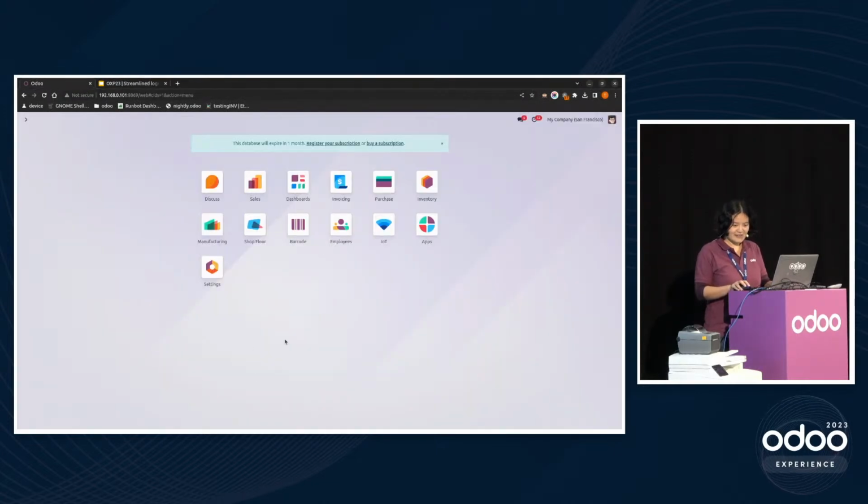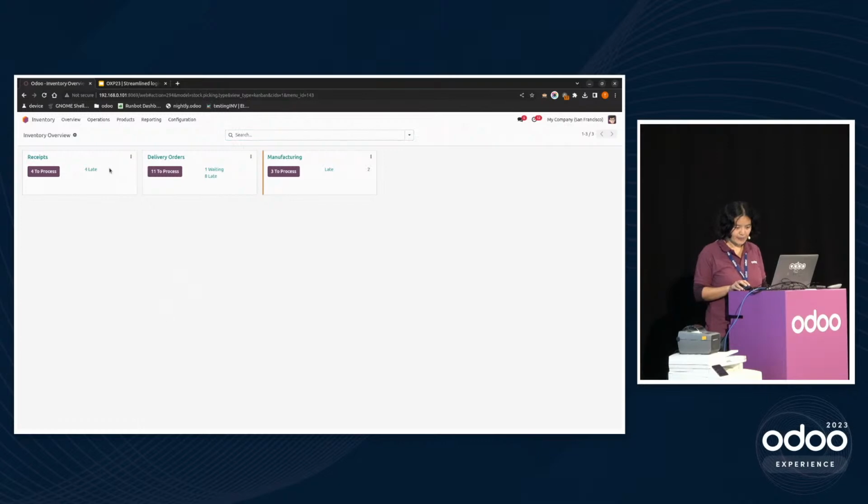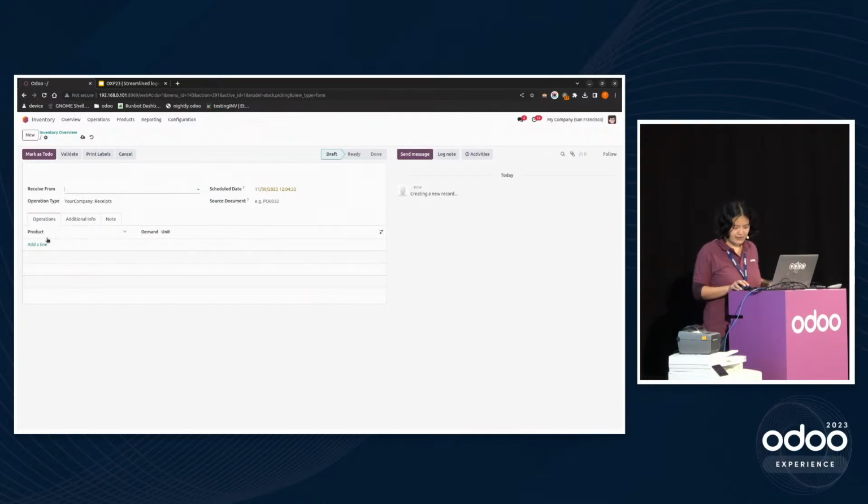And so you can all be amazed by my automatic printing as well. So first, we're going to go into my inventory. And we can make a new operation where I already have a test product set up. My test product has a barcode already pre-configured.